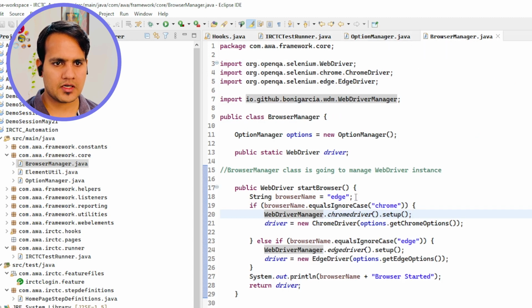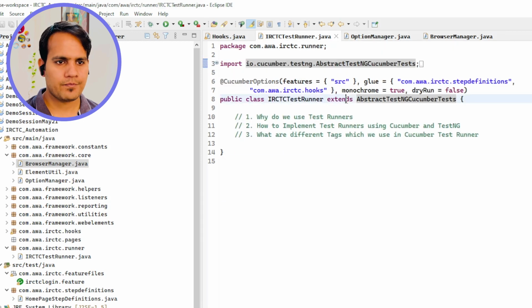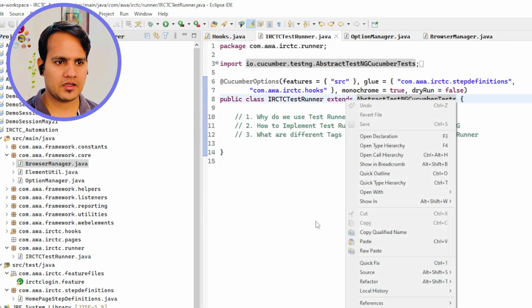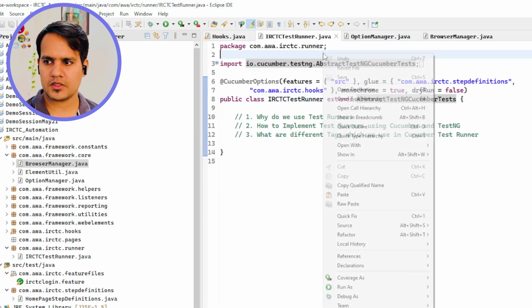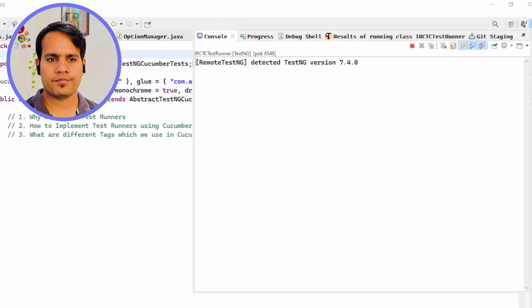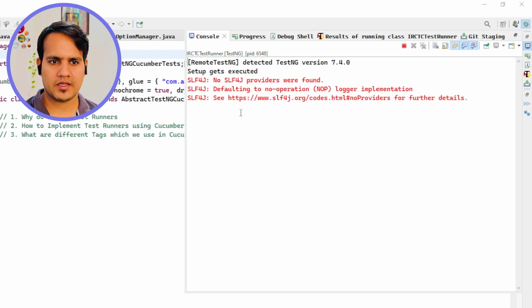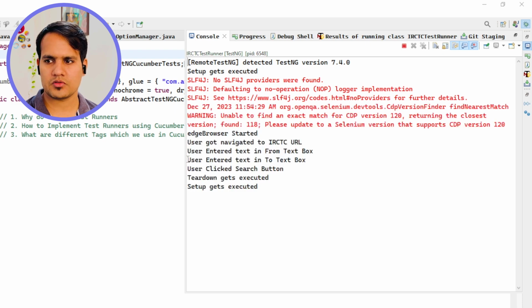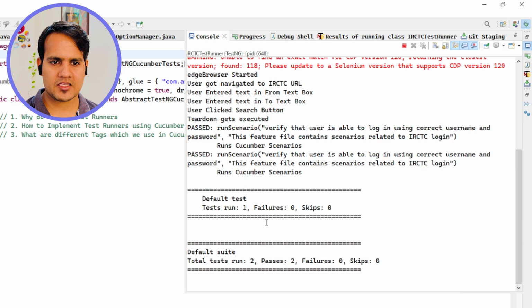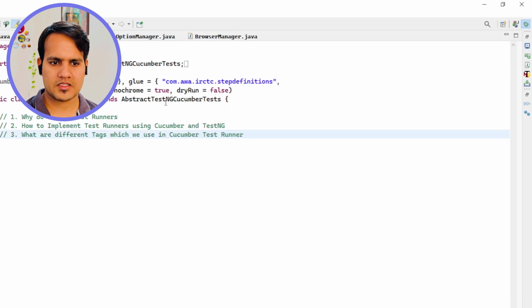Before running that, let's have a look. We have browser as Edge, so let's see if it is opening the Edge browser. Run as test. We should see the setup get executed, and it should pull some browser also. If you see, Edge browser is started, and both the test cases pass.